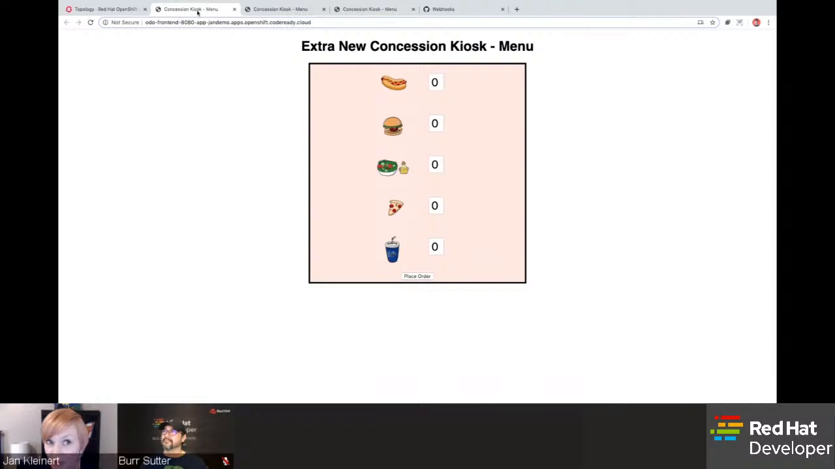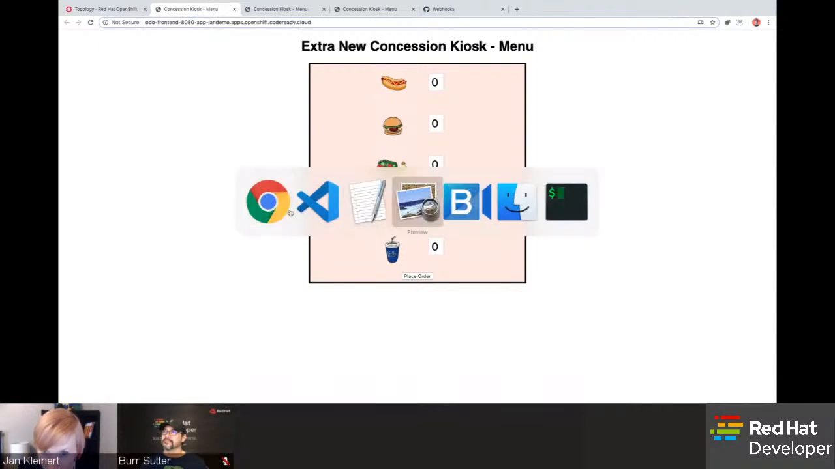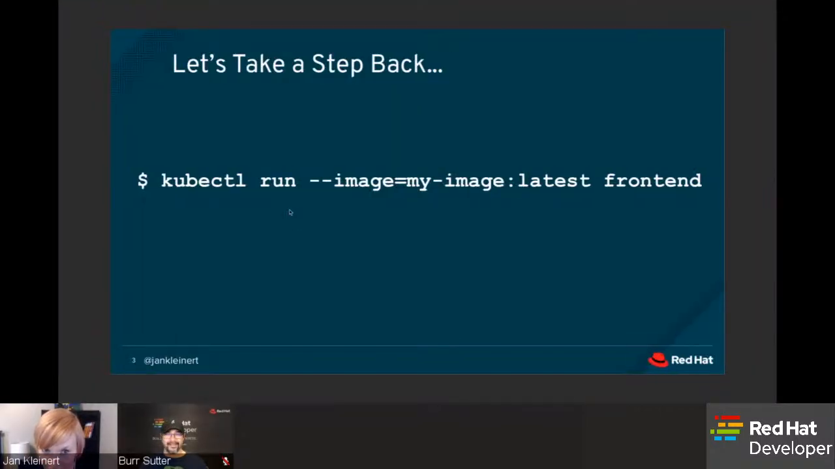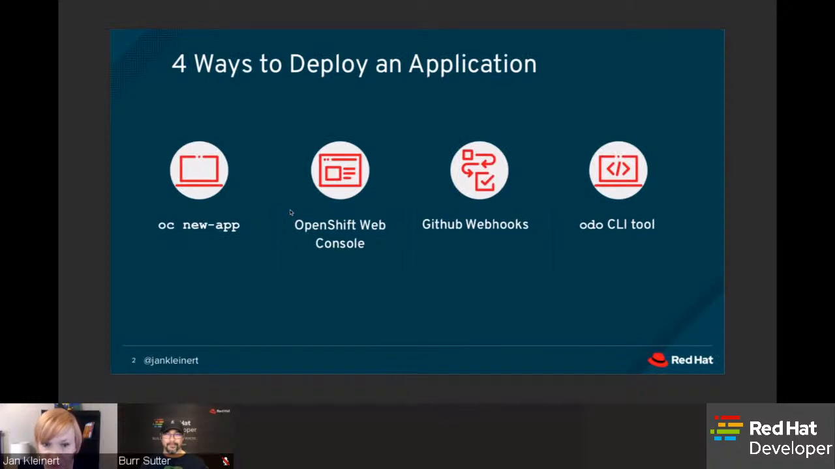So we sped through that a little bit, but to kind of review what we looked at, let me switch back to the slides that we had. So we started by looking at how you would build, test, push, and then deploy an image to Kubernetes using kubectl run, and then 4 different ways that you can do the same thing on OpenShift where you don't have to do all the manual work yourself.